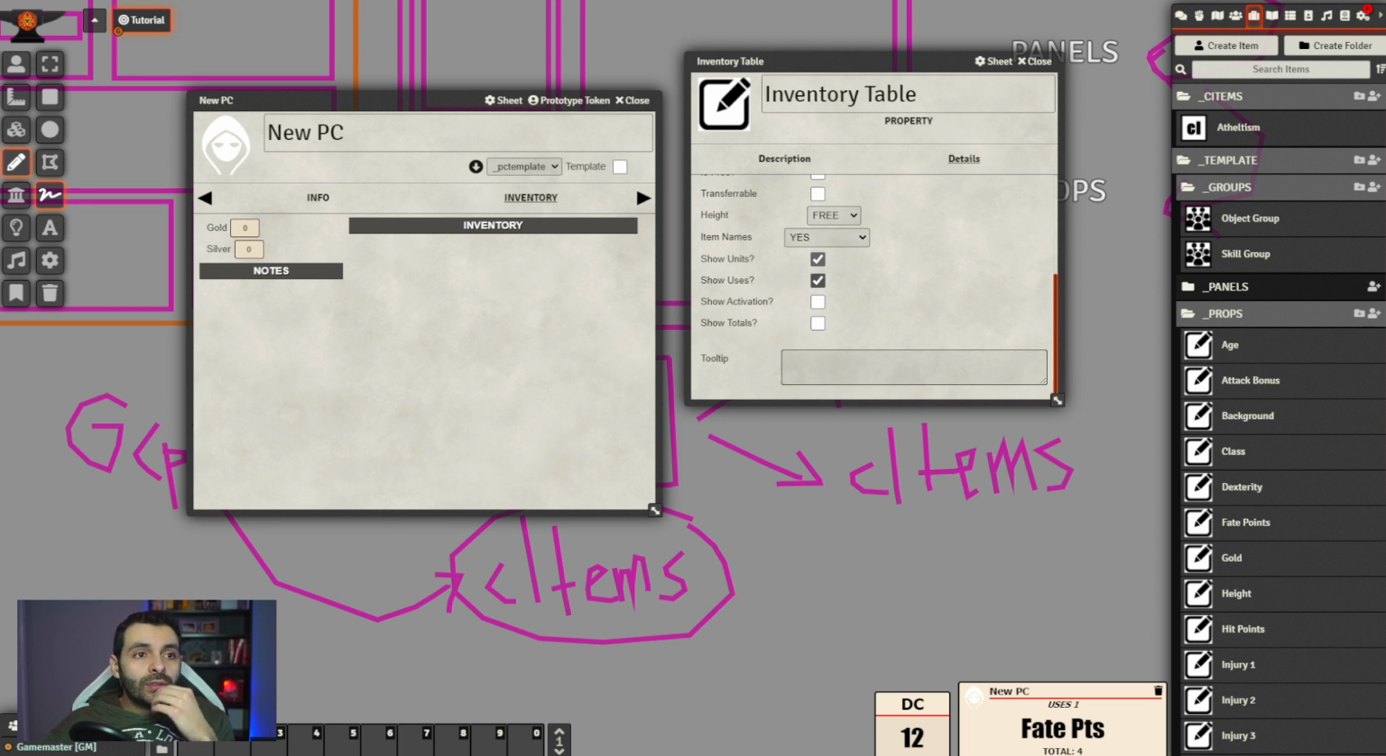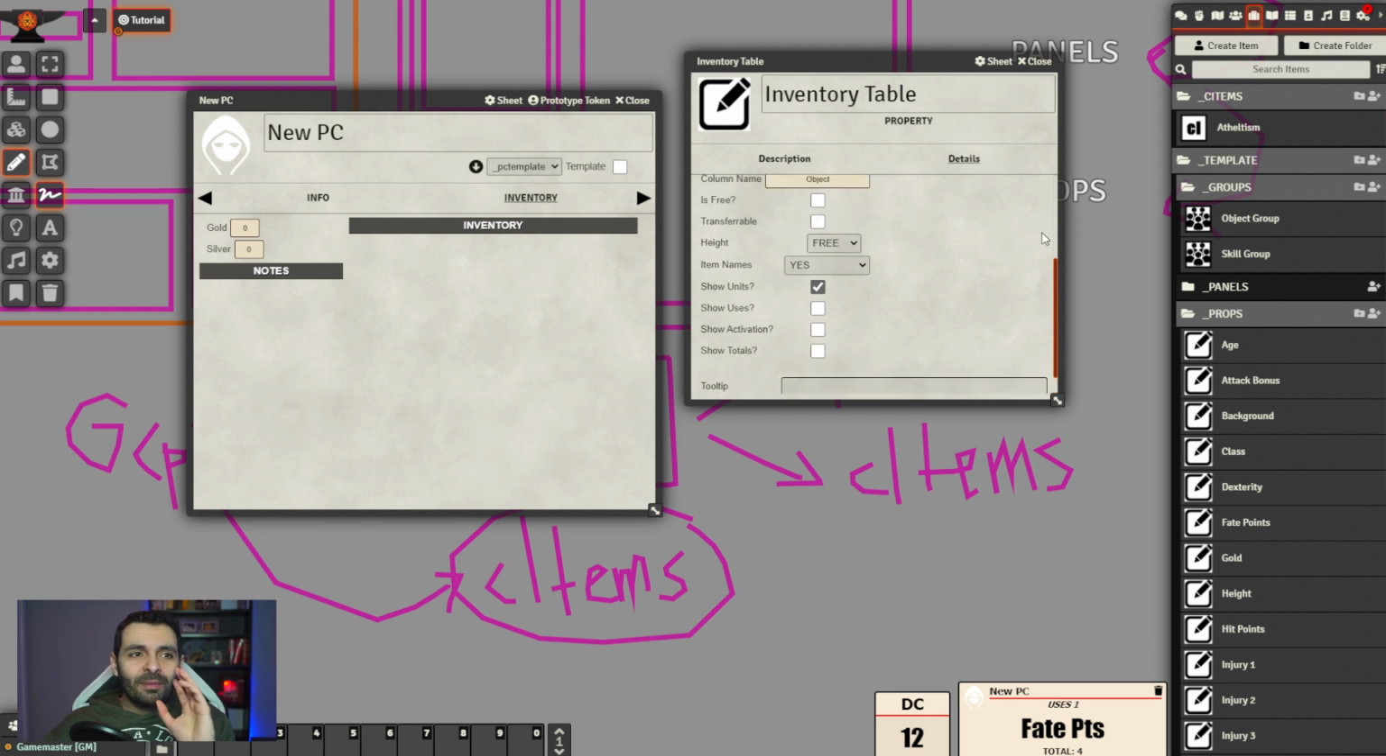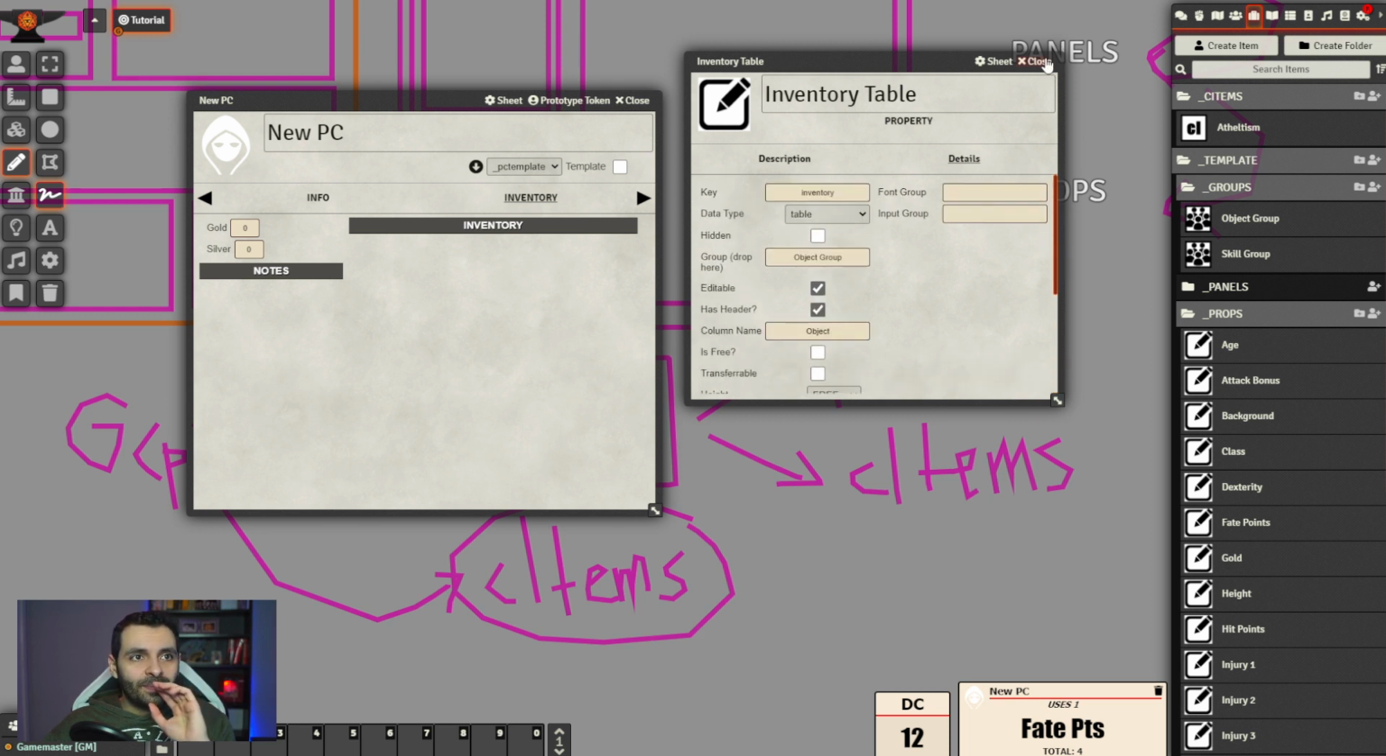What else? Show users. Not now. We'll change that later. Show activation, not now, because it's our first. Show totals. Yes, but not now. Let's create this table and I'll explain it to you.